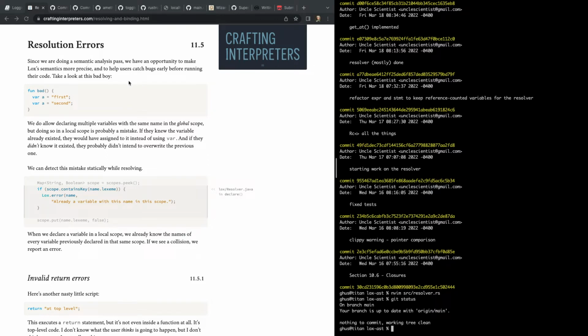Since we are doing a semantic analysis pass, we have an opportunity to make Lox's semantics more precise and to help users catch bugs early before running their code. Take a look at this bad boy: function bad, var a equals first, var a equals second. We do allow declaring multiple variables with the same name in global scope, but doing so in local scope is probably a mistake. Can we do that right now?